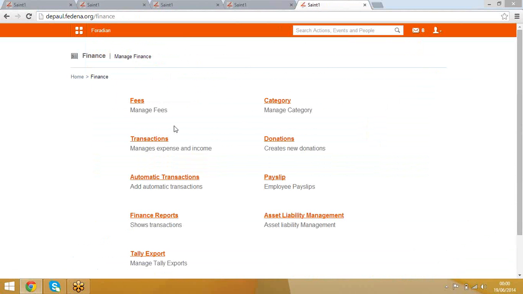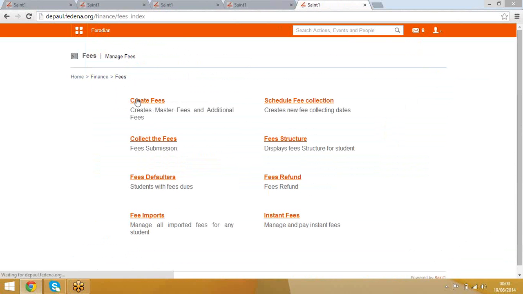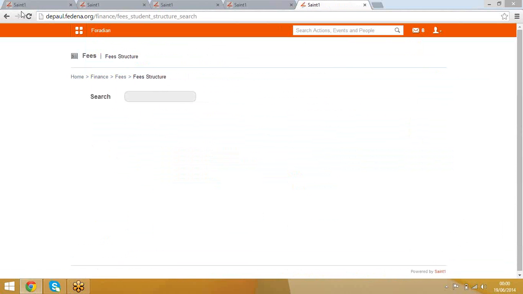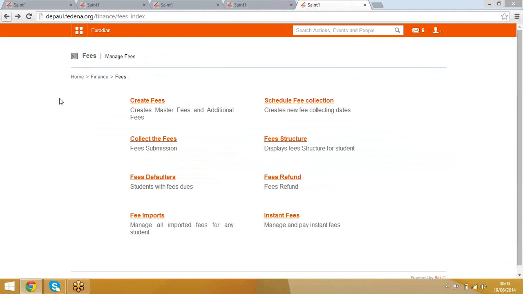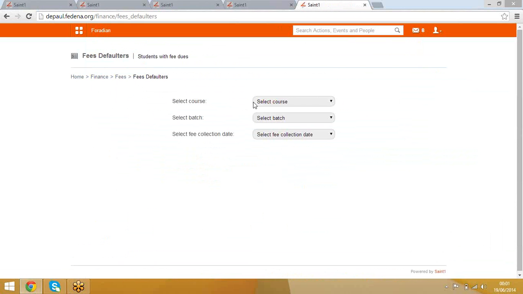And this completes the fees payment or the collect fees links. So you can even see what fee structure is there for a particular student by going to the fee structure name and typing the name of the student, and you have this fee defaulters and fee refunds. So fee defaulters is the place where you'll be able to see the defaulters of a particular fee collection date for a batch in the course.